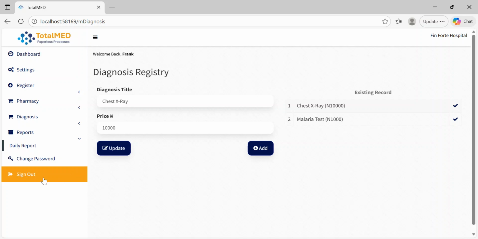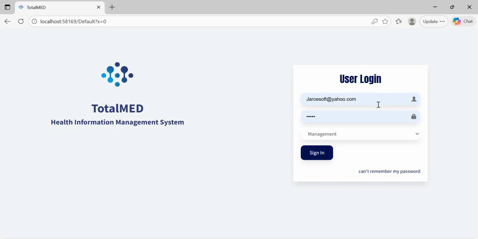Then you can just sign out. I'm going to sign out and sign in as the consultant. No, I'm going to sign in as the reception. So let's receive a patient.